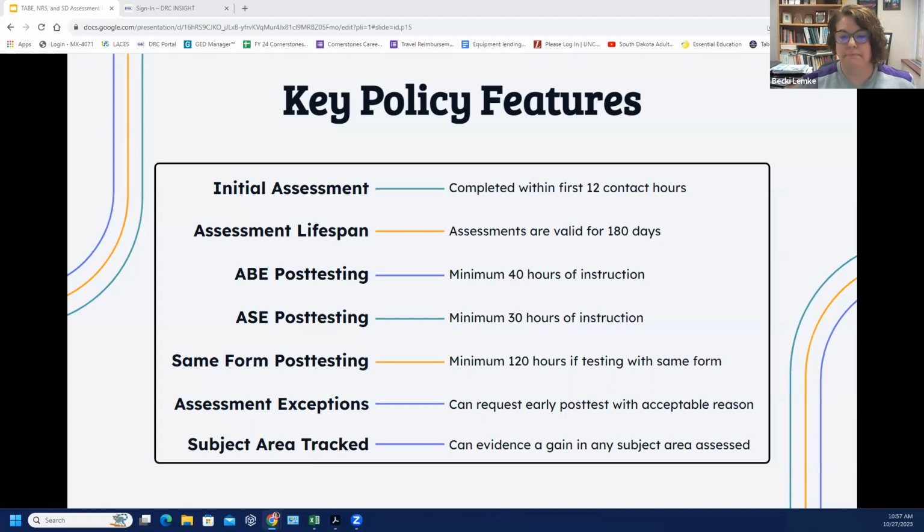Again, if you're testing with the same test form, like if you go 11 to 11, you have to have at least 120 hours of instruction in between. I don't know anybody who has ever done that other than by accident. And again, I think that is negated if you've got a gap of more than a year.